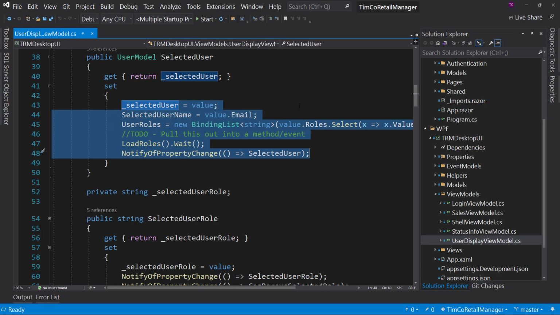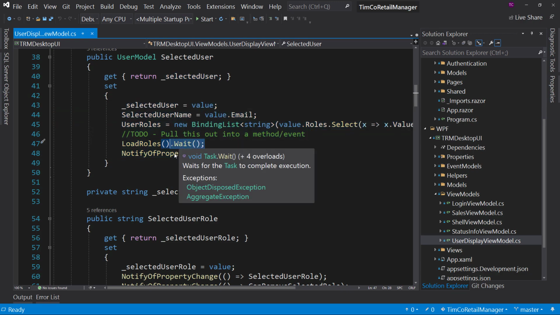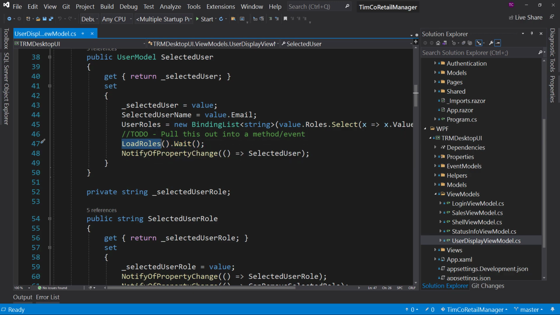Not ideal. We probably want to change this over to be a method and a property separately, but for right now, we have it all in a set, which can be okay, but I prefer not to. But here's the problem. This right here is operating asynchronously. This LoadRoles is an async call, and so it's awaitable, but we're inside of a set. And inside of a set, you can't make an await call.